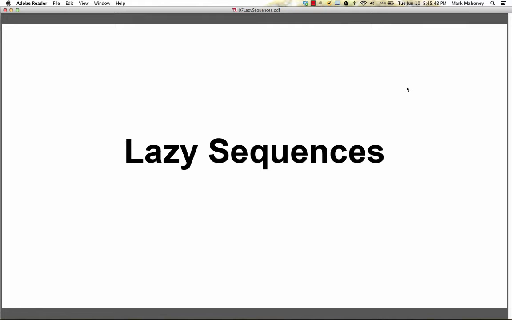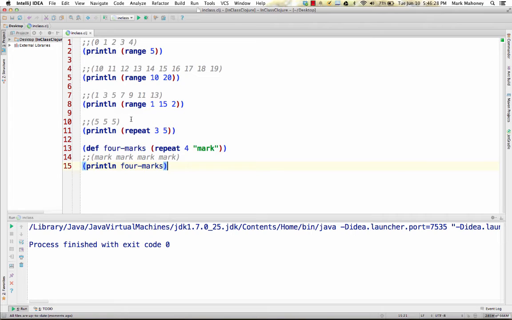All right, today we're going to talk about these things called lazy sequences. Okay, before we talk about creating our own lazy sequences, let's try and understand what a lazy sequence is. And we'll start by looking at the range function.